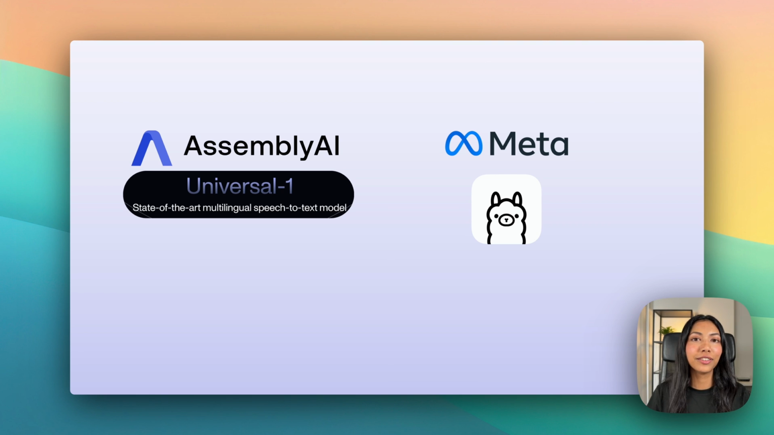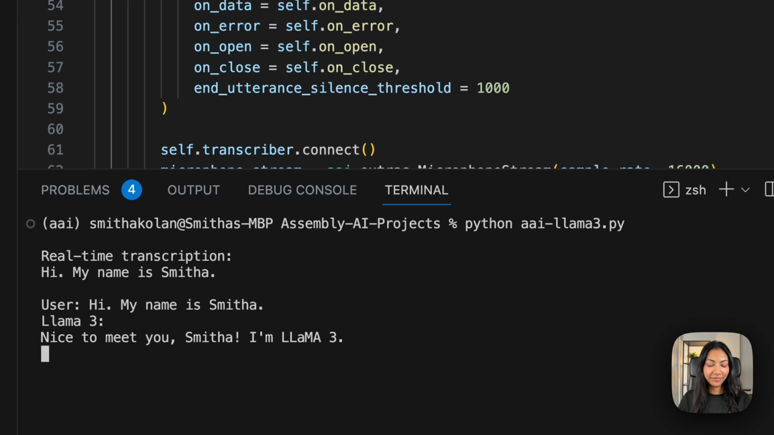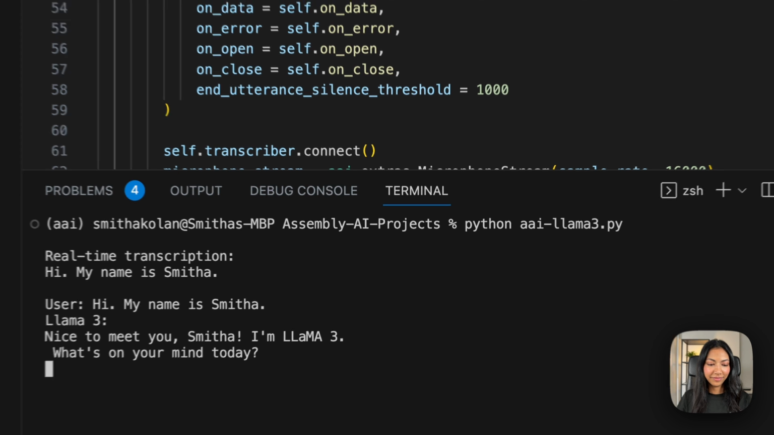Hi, my name is Smitha. Nice to meet you, Smitha. I'm Llama 3. What's on your mind today?